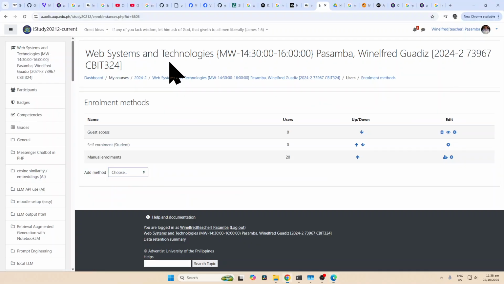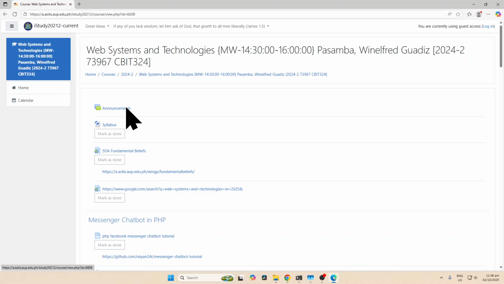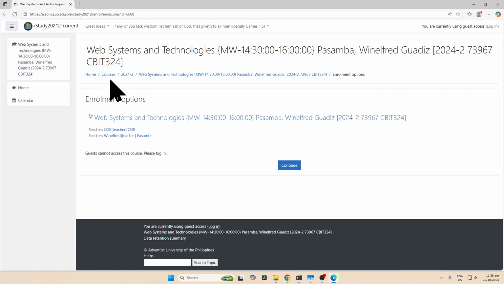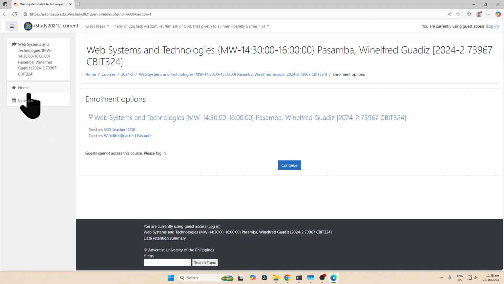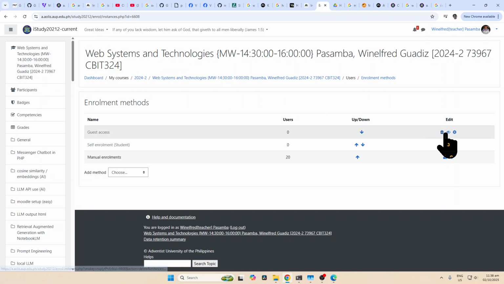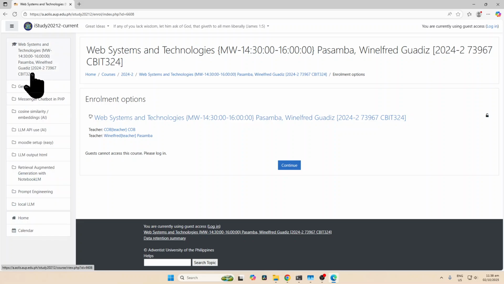So if you want to hide it, just disable this one. When you reload this, it doesn't show anymore. See, you cannot access this course. You show it and you reload, then it's there.